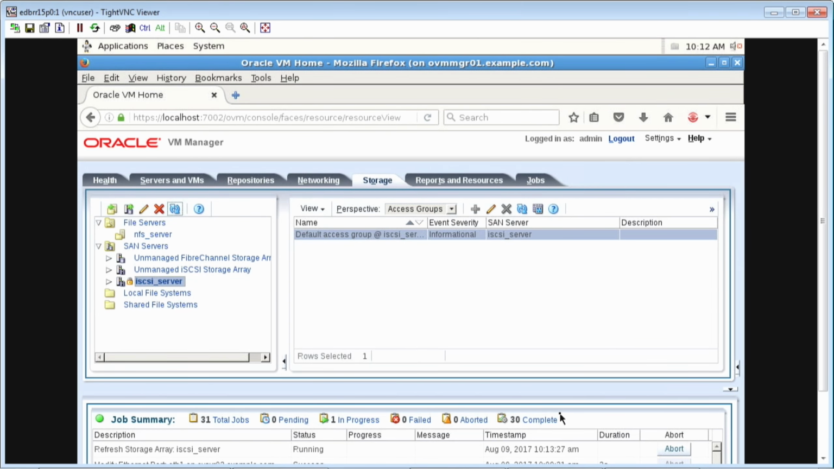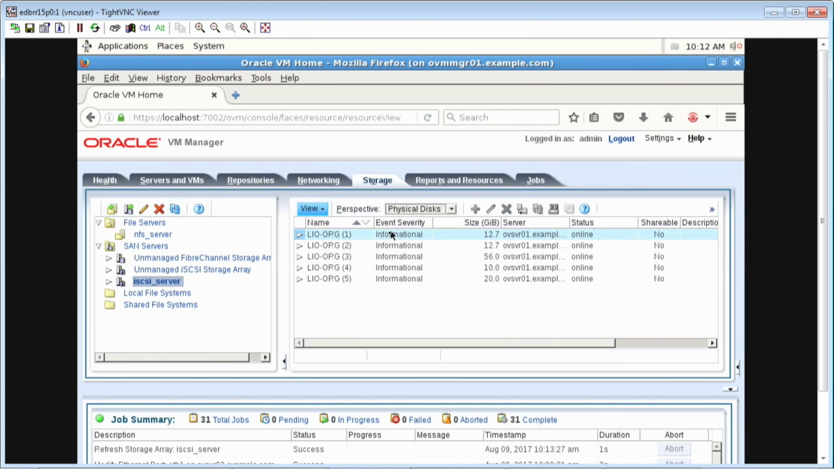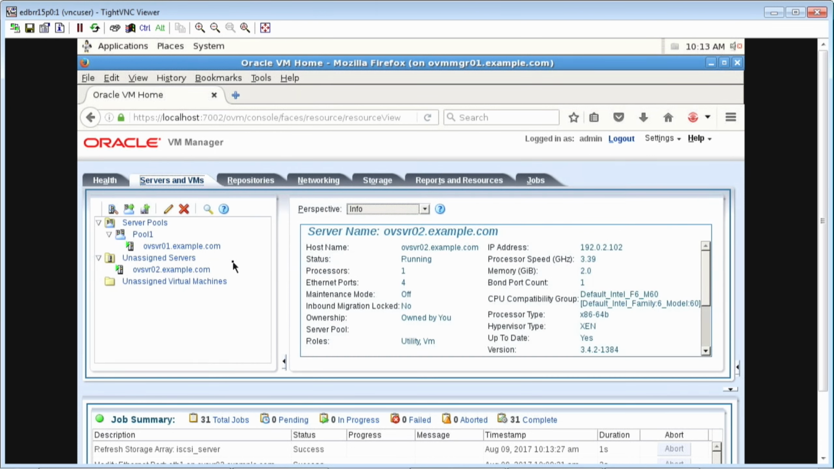We need to add obsvr02.example.com to server pool 1. We wait for the refresh storage array job to finish. Okay, it was successfully executed. Now for the physical disk, you see that the event severity has changed from critical to informational.